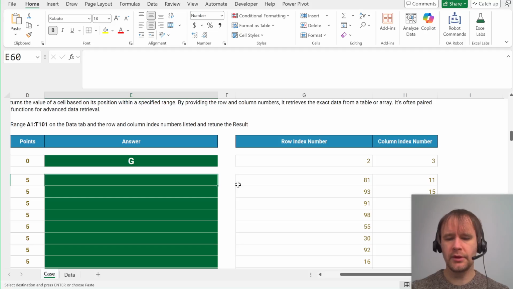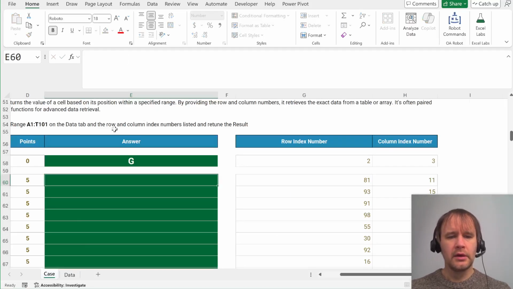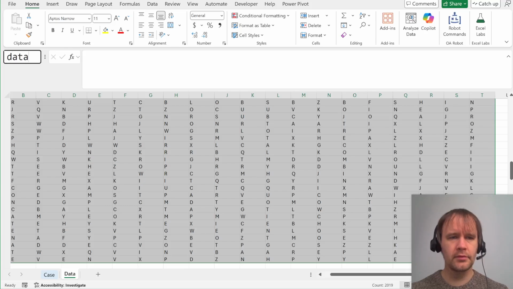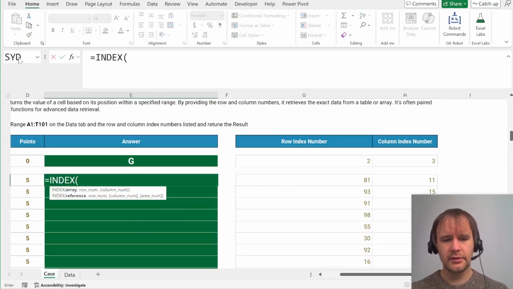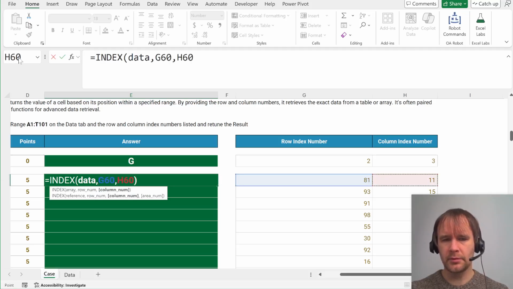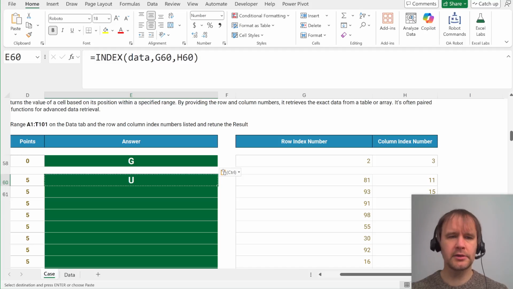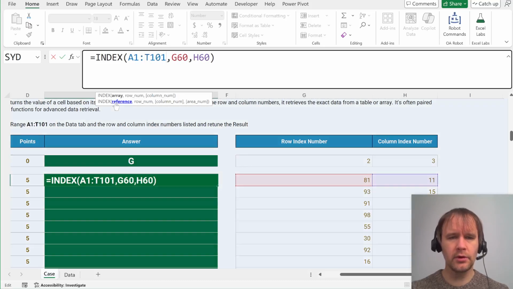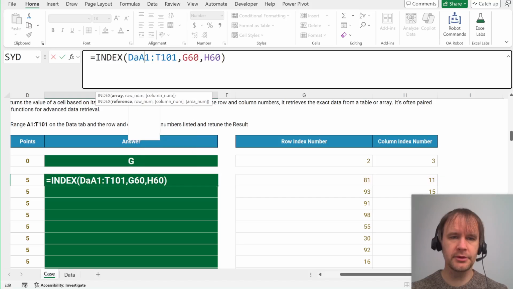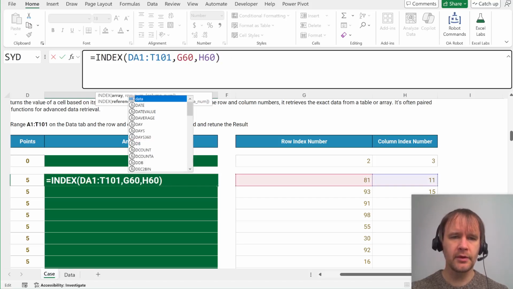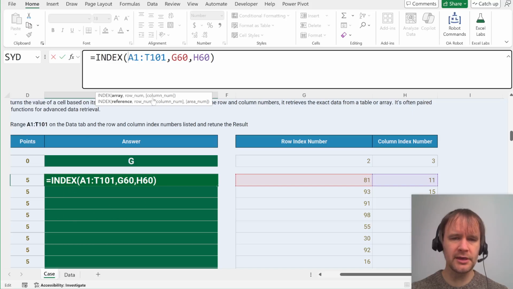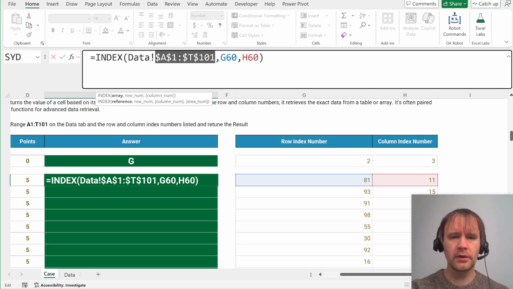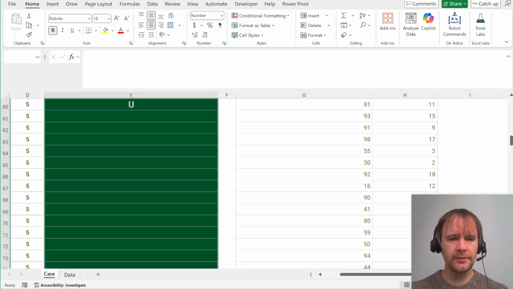Good. So then let's do INDEX. And I'm just going to give this a name for ease of reference. I'll call it data. So we'll say INDEX data, row number, column number, and confirm that matches. Hooray. You could type in A1 colon T101, but if you do, first make sure that you do it on the data tab. When it lit up all of this, that's because this range was now being selected. But second, make sure that you lock it so that it will copy down correctly. But I'm going to keep it as data.